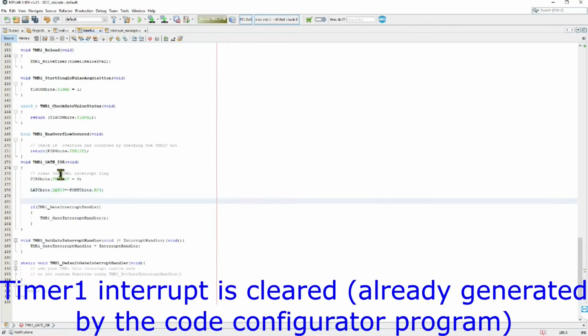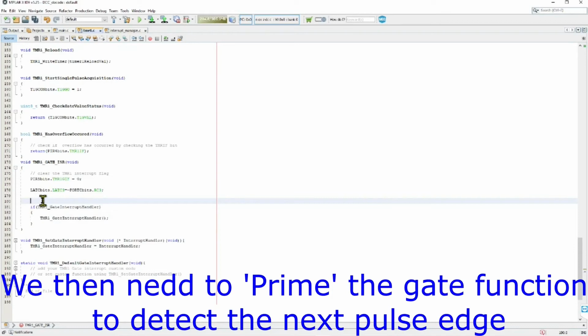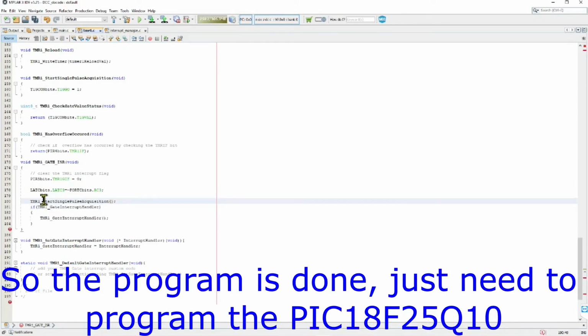We've cleared the interrupt flag there, that was already in the program. We need to start the acquisition again, so there we are, we need to do that again for the next pulse. And that's it, that's the program completed. The next stage is to download it to the microprocessor.